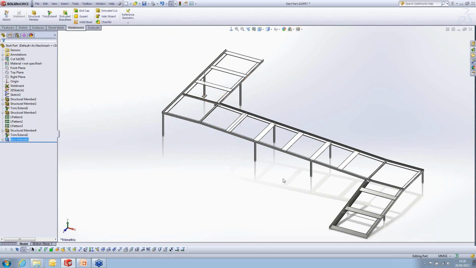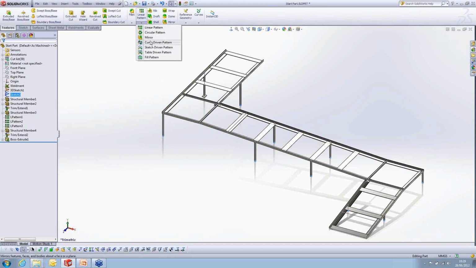And for the rest of the design, I'm going to pattern them all over the model. So I had this sketch created at the start. That was the points at the end of each of the legs. I can now use that to drive the generation of the instances within that pattern. So from the features toolbar, if we drop down, there's a sketch-driven pattern as an option.